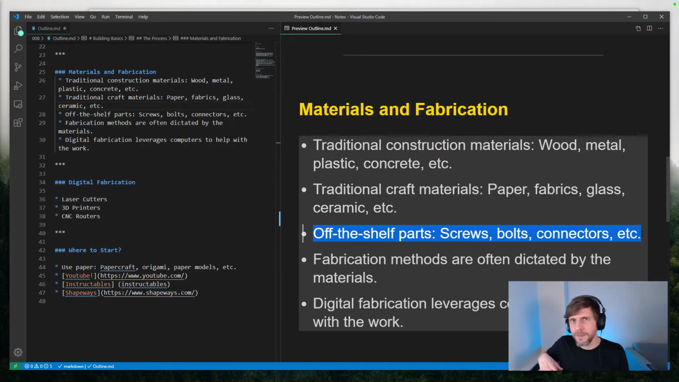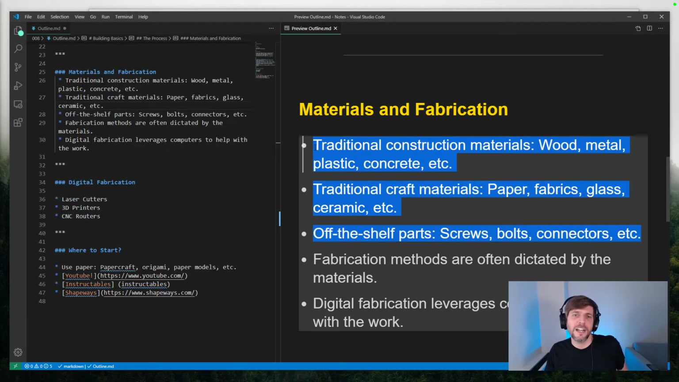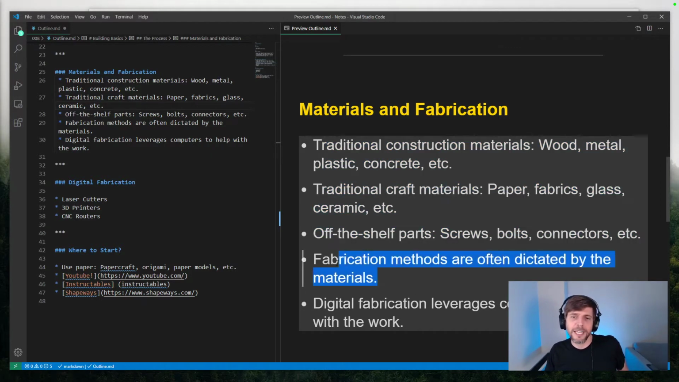So much of the stuff we make at the museum is a combination of these categories, but in particular, maybe these categories where, okay, I'm gonna figure out what the wood is shaped like and how it fits together, and we're gonna make that. But we're not gonna design every screw or every bolt, we're gonna buy that stuff off the shelf. But really the point I wanna make in talking about all of these is that the fabrication methods are often dictated by materials.